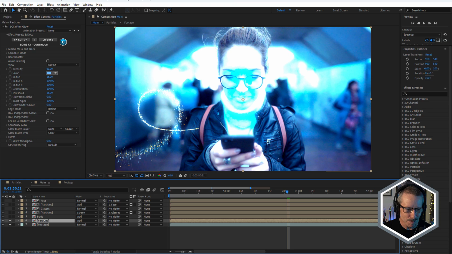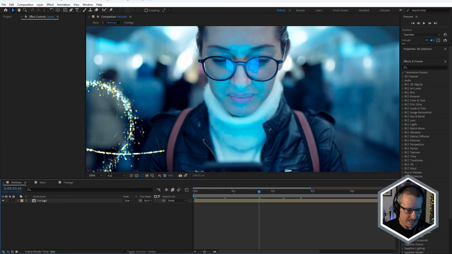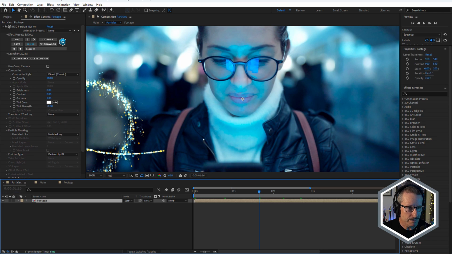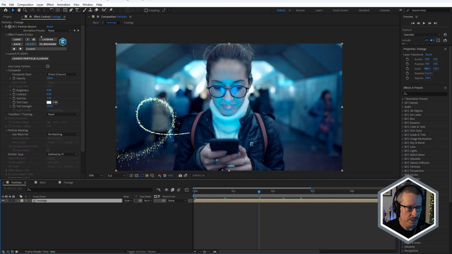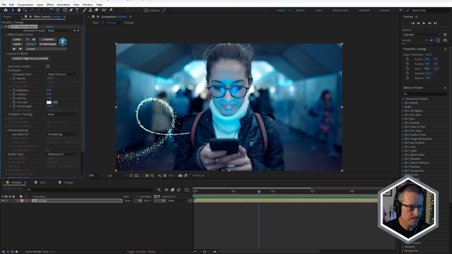Now, it's all going to be blown out because, like I said, I have to replace this with a black solid, but I wanted to leave that turned on first of all so we could explore the particle illusion setup with the footage turned on. Okay, so why don't we do that? Let's jump into particle illusion.